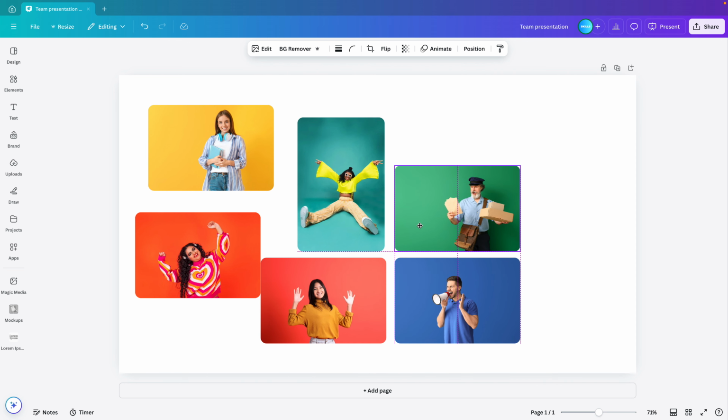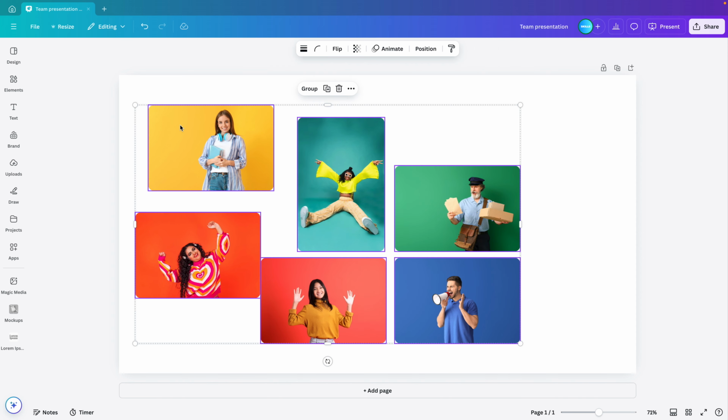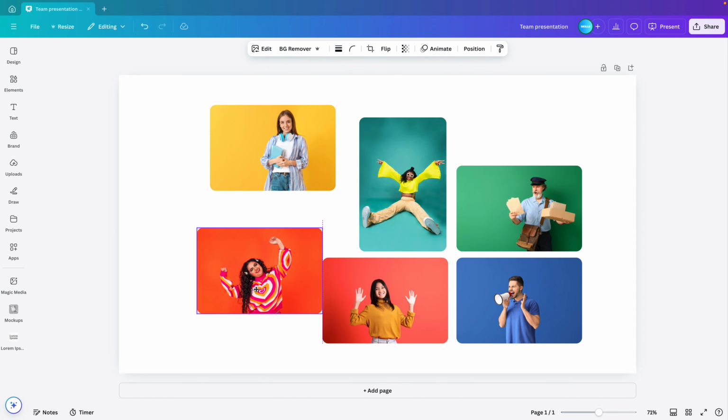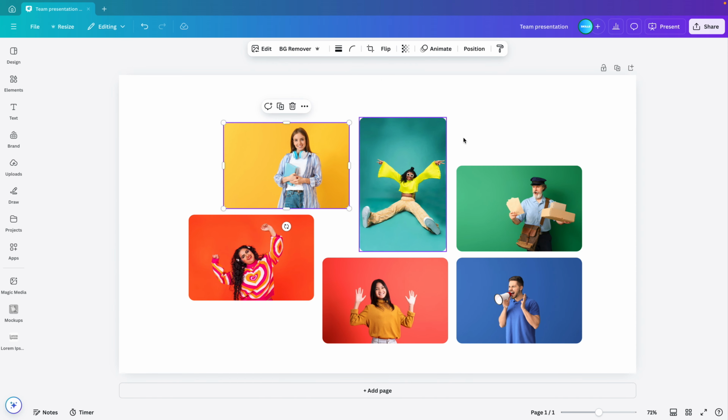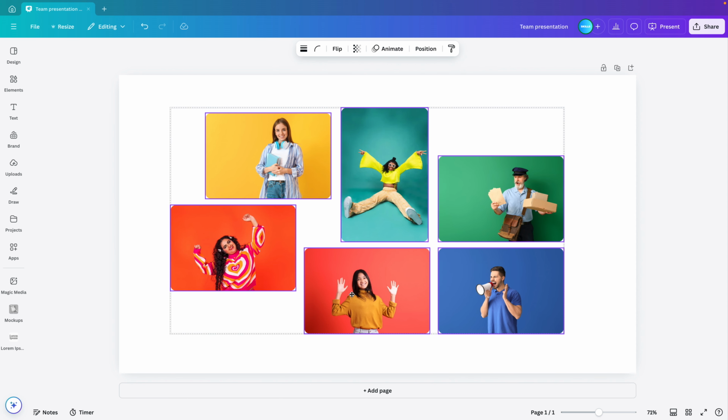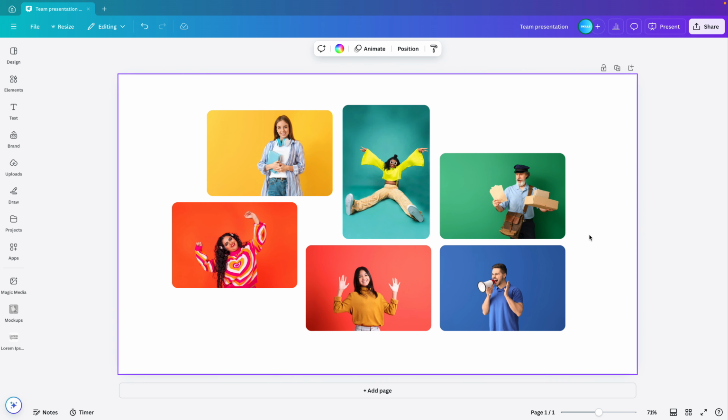Let's position it like this. Let's drag them a bit to the right. And let's have the images like this. There we go. So that is our first slide. Now we want to duplicate this page. So duplicate the page. And now we're going to rearrange them on the second slide.